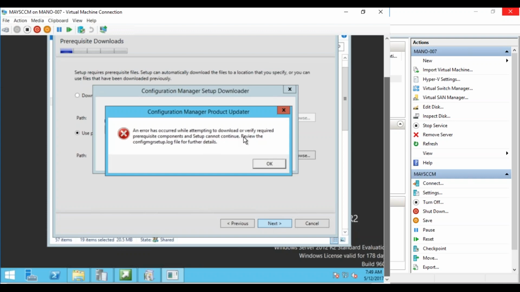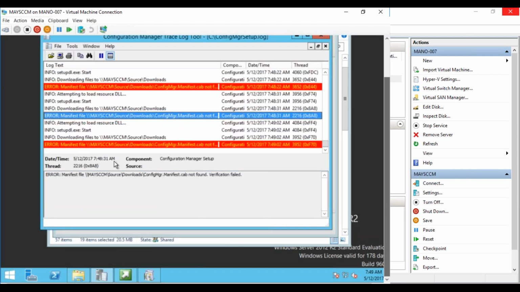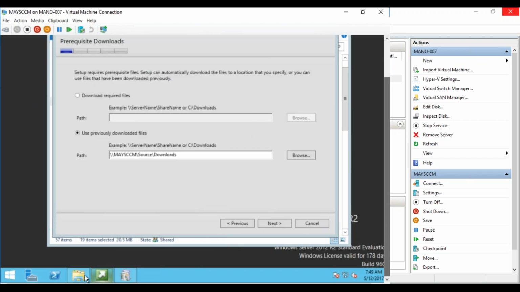While attempting to download or verify required prerequisite components, setup cannot continue; see the log file for details. Okay, the manifest.cab file is not found. Ideally, there should be a manifest file. Why is it missing?